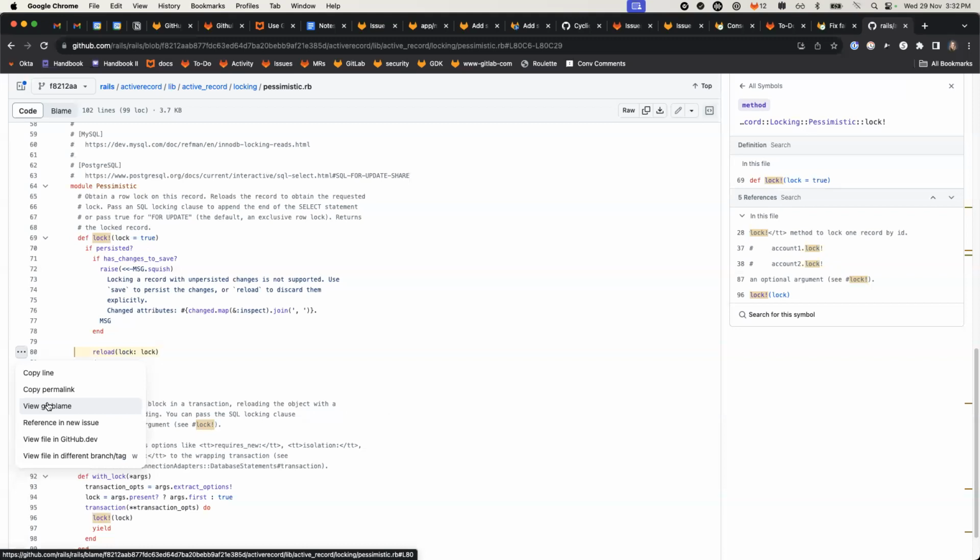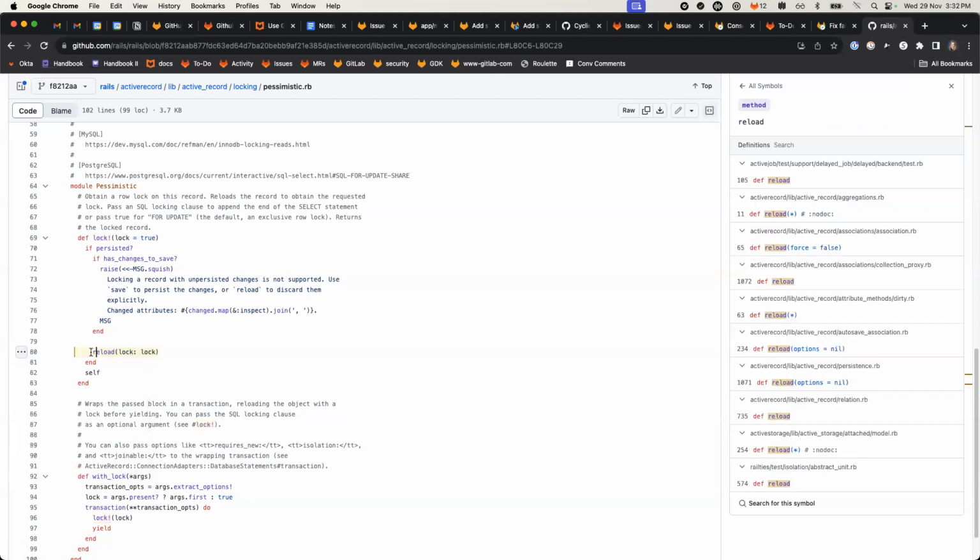But why is there a reload? I don't really know what's happening in SQL land when you do a reload in Rails. Is it doing a select statement? Yeah, it's selecting it again. Oh, I see.